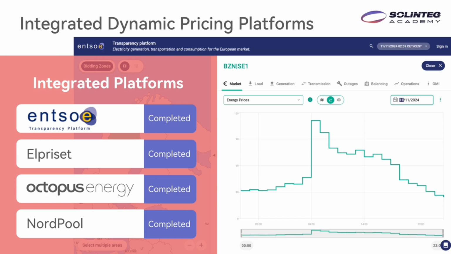If your country isn't on the list for the intelligent mode, that is okay. You can provide the dynamic pricing platforms used in your country, ideally with API access, and contact us, the Solinteg Academy. Once we have confirmed that all information is correct, the whole process will take about 2 months, and after that you can enjoy dynamic pricing in your country.